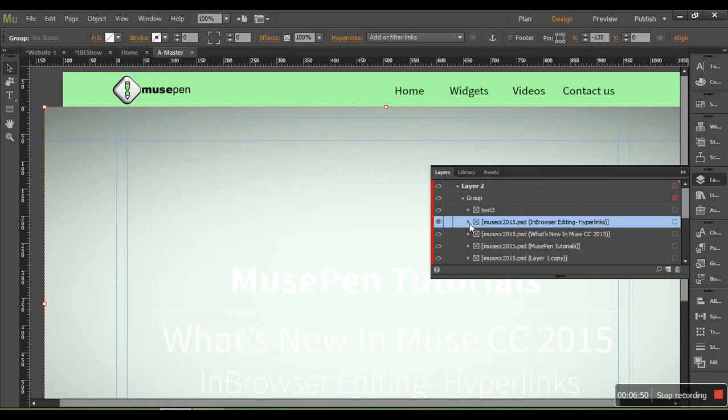So it is a big improvement. So this is all we have about the improved layers panel in Adobe Muse CC 2015. In case you have any doubt or you think we have missed anything, do let us know, and we'll try to add it to our future tutorials.